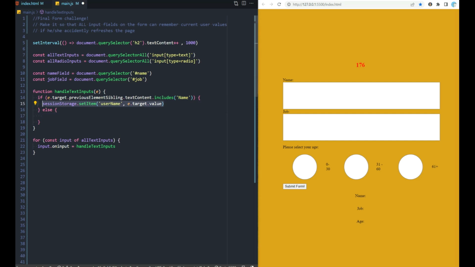So we can just copy this. I would change this to userJob, and we can still keep e.target.value. Because remember, once they click on this field in order to fill it out, their e.target will be that field. And if they click here, the e.target will change. So you don't have to worry about that.